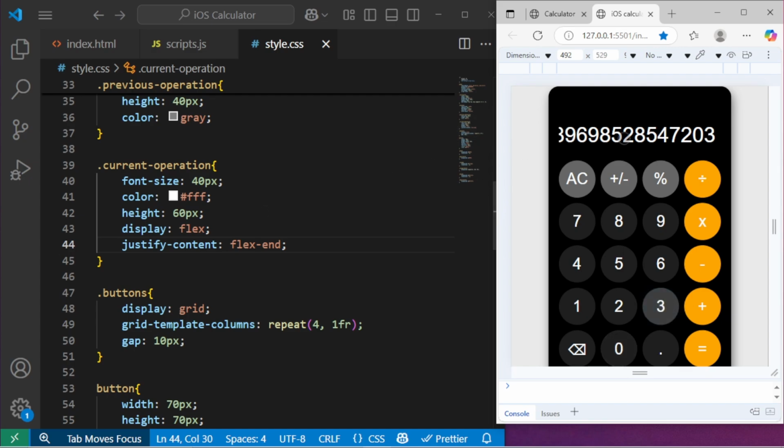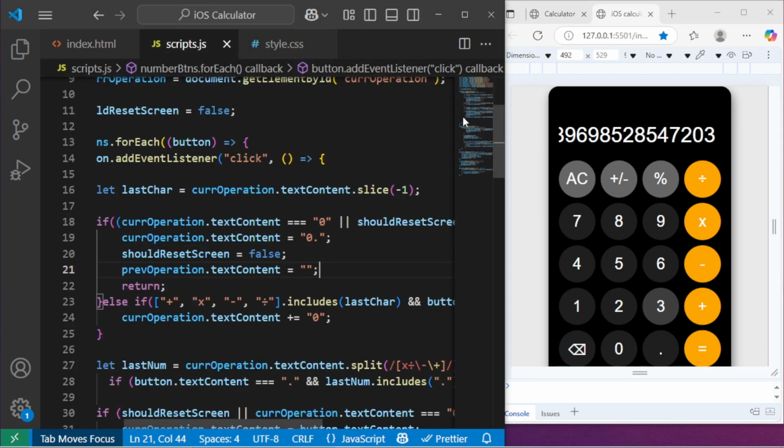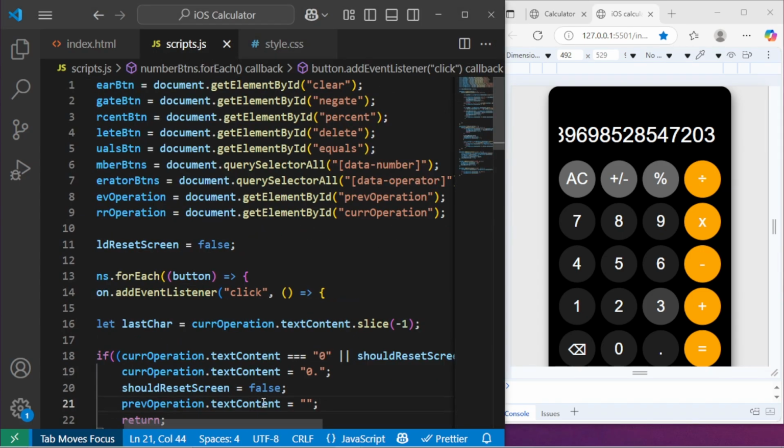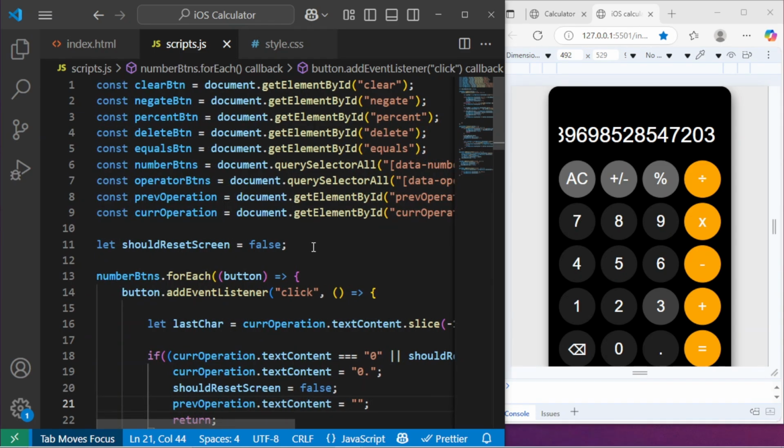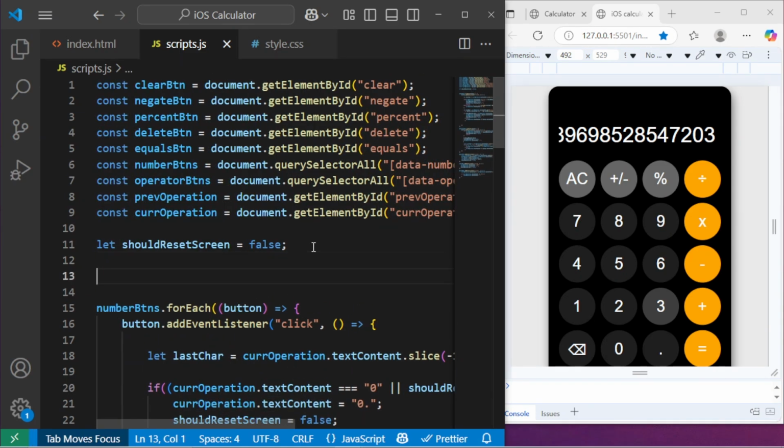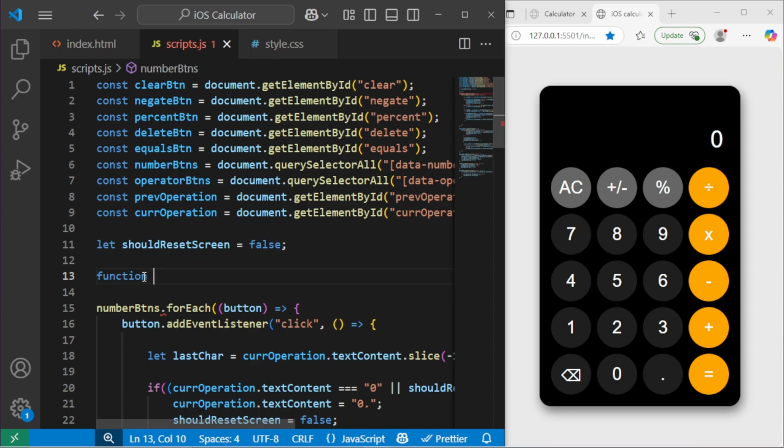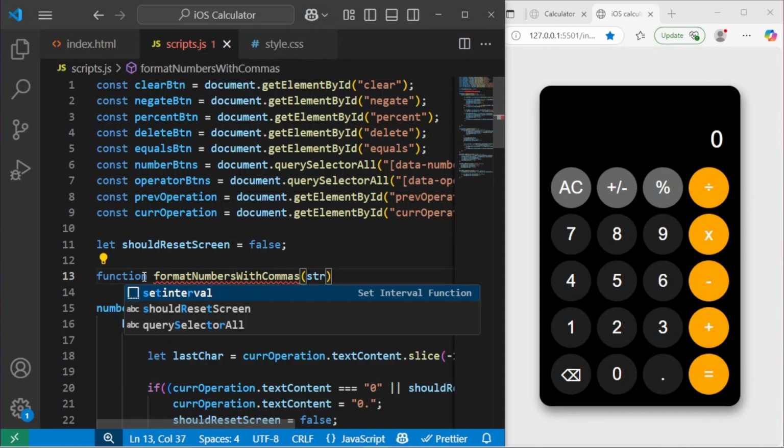Okay, so the next thing we want to work on is to format our display values with a comma so that it's going to have a comma after every 3 digits. So we're going to come back to JavaScript. Just above my number buttons function, I'm going to create another function, and the name of my function is going to be format numbers with commas, and then I'm going to give it a parameter of string.